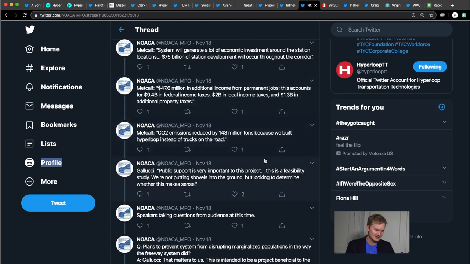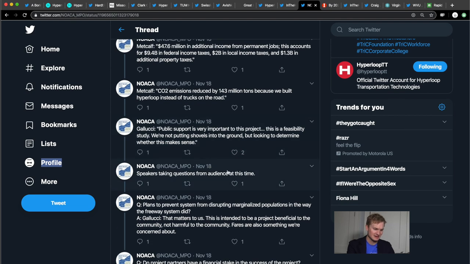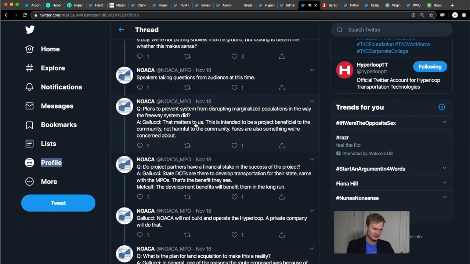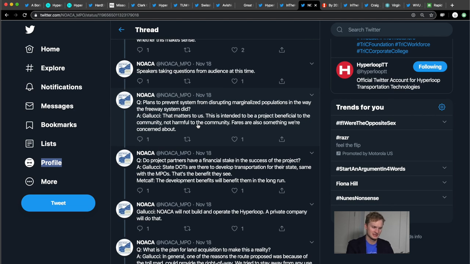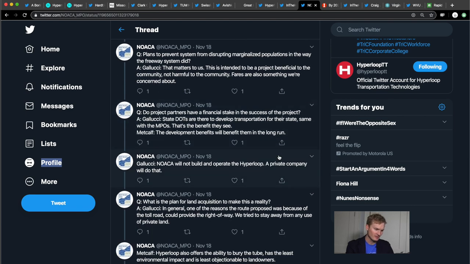But as we go back to this, public support is very important on this project. This is a feasibility study. We're not putting shovels in the ground, but we're looking to determine whether this makes sense. Taking questions. They're talking about how the freeway system marginalized certain populations in cities when it was built, and Hyperloop One says this matters to us. This is intended to be a project beneficial to the community, not harmful. Fares are also something we're concerned about, so pricing of tickets.